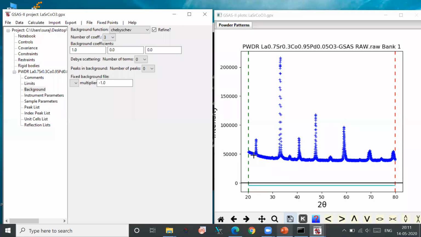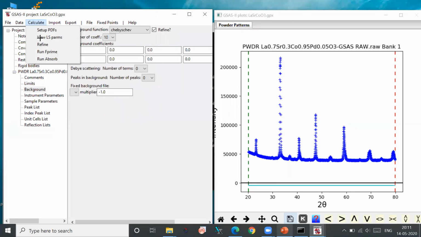So this pattern is not a straight pattern. You can see the baseline here, its intensity is higher while the intensity is going down. So let me increase the coefficient to 10. Then just refine it.